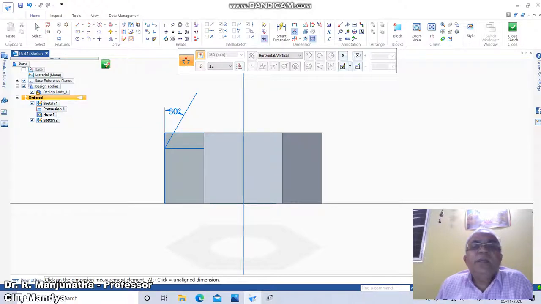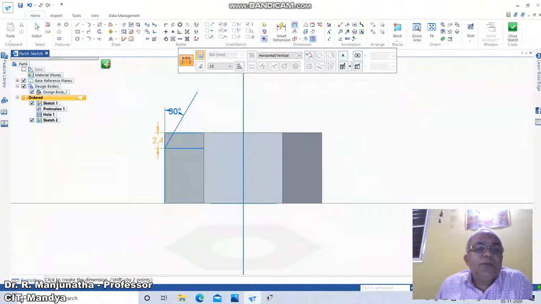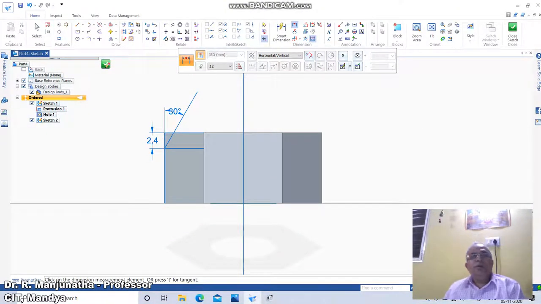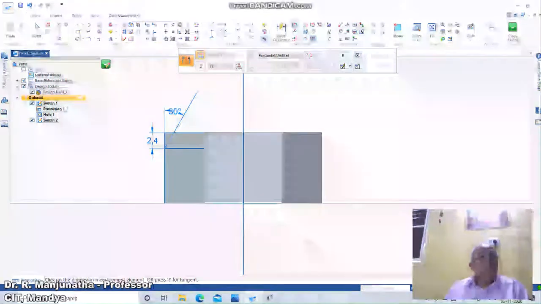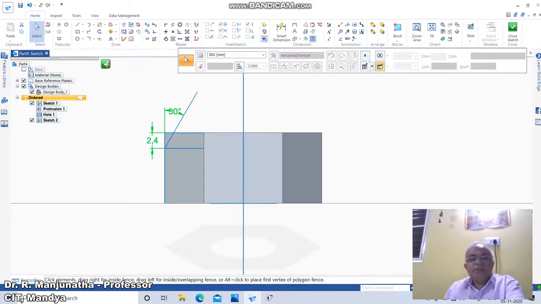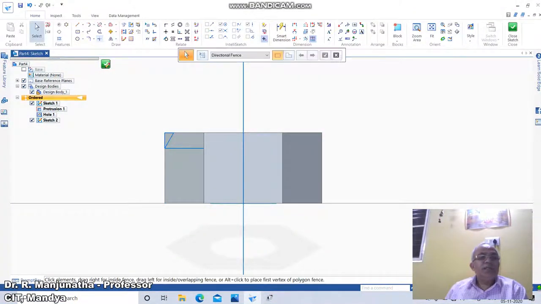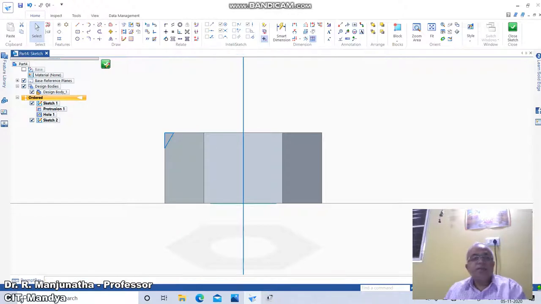So this is what we need. Then from this, the depth is 0.2D. So that means it will be 2.4. 0.2 of 12 will be 2.4. So now I will just delete this and delete this, not required. Then go to trim corner between these two and trim corner between these two. Once you get this, go to select, click on this and delete this.